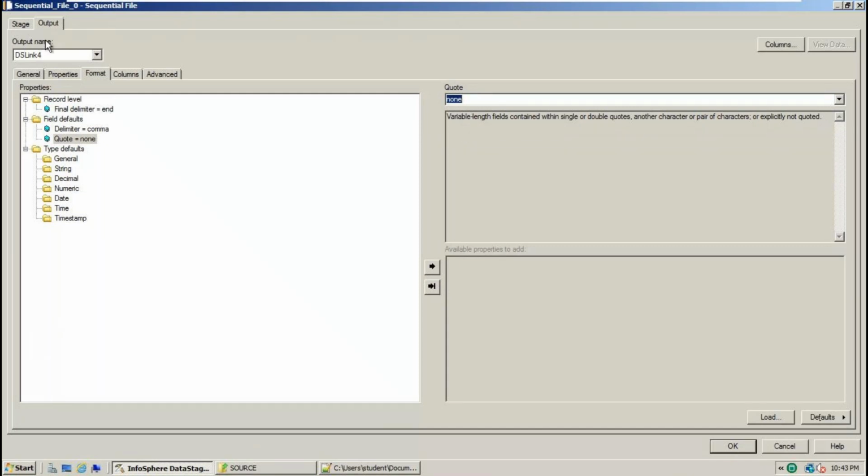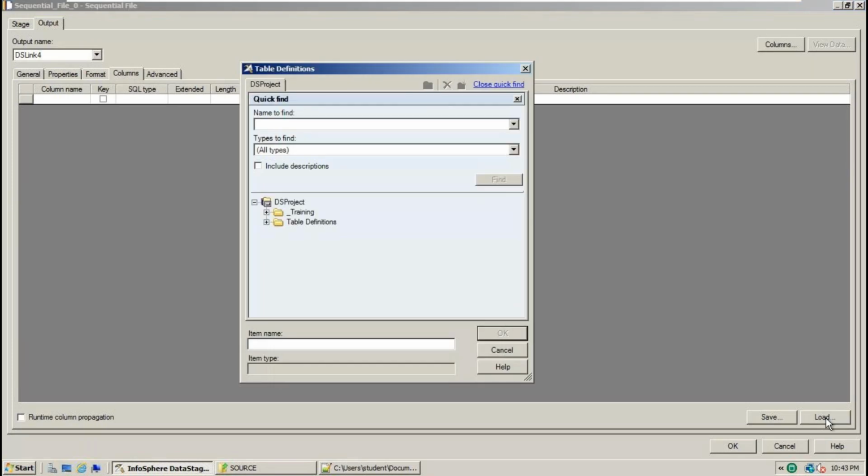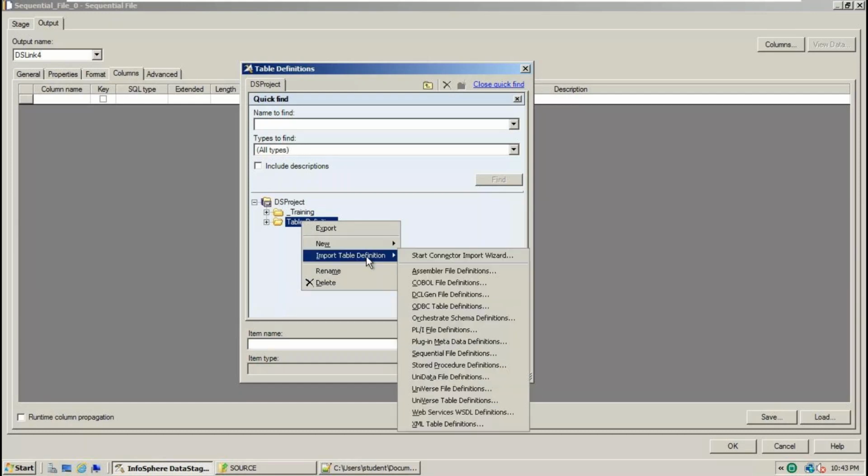Now let me go to the columns. Please observe carefully, team. I'm going to explain one more time. How do we load the metadata, the table definition, the column names? Click the Load button, right click the table definition, import the table definition.